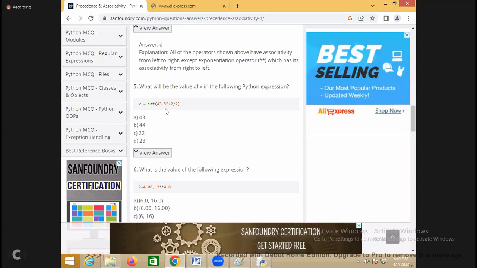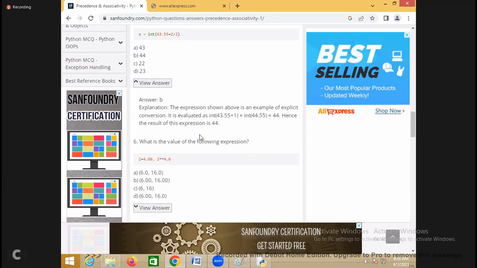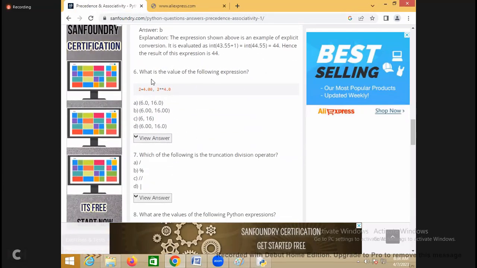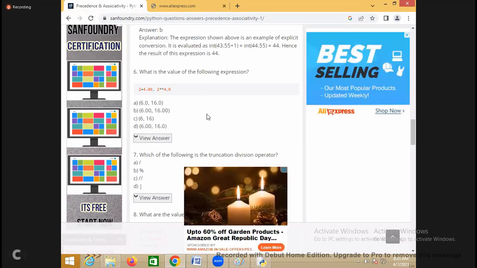So the integer of 44.55 results in which one? 44. Because it will not take which part? Decimal part. It will take only which part? Integer part. Suppose, what is the value of the following expression? Now 2 plus 4.0 comma 2 to the power of 4.0, which is nothing but, now 2 to the power of 4 is nothing but what? 16. And 2 plus 4 is what? 6. Now 6.0 comma 16.0.